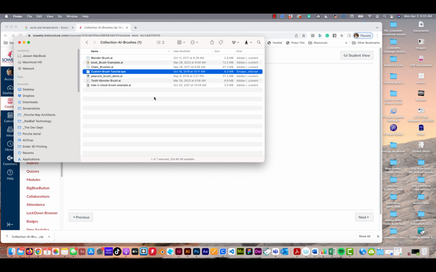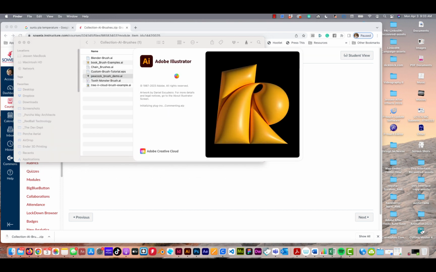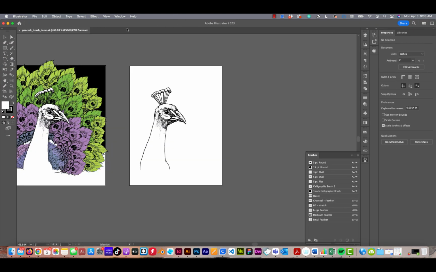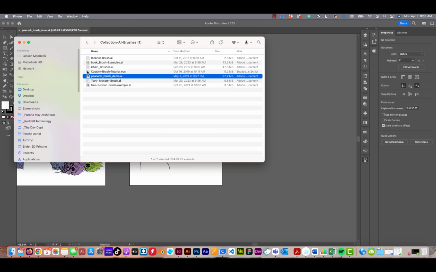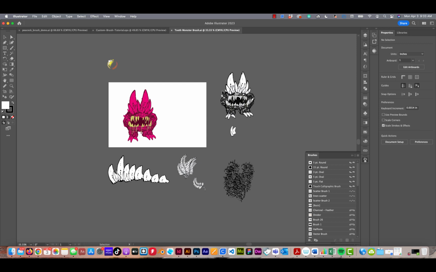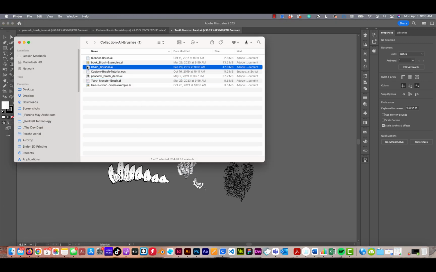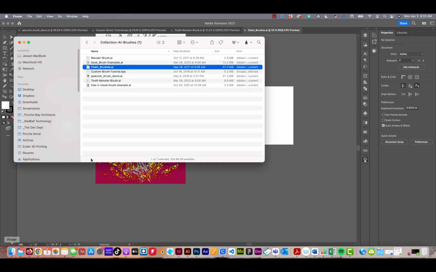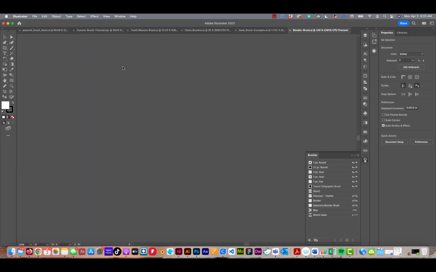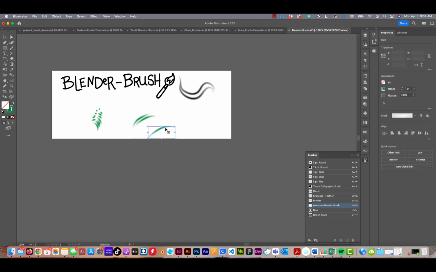Let me open up some of these to figure out which ones we're going to dig into. Let's see, peacock is fun. Custom brush. Okay, that one's okay to play with. Tooth monster, that one's fun to play with. Chain is a good example of what Illustrator brushes can do. This is my book examples where I use brushes to create this, so that's always a good example to play with. I have something called a blender brush, which is a nice soft brush.